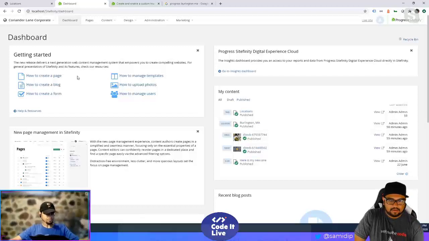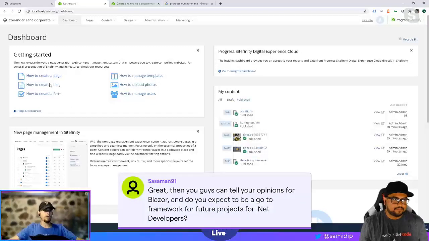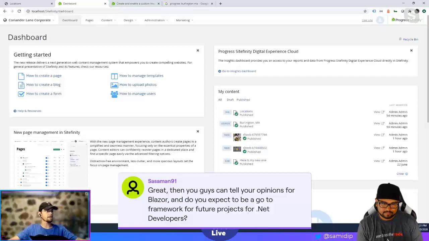So if you want to be a part of doing this, by all means, get involved in the customer technical preview and let us know about the opinions and components that you want and or need with .NET Core and the future of Sitefinity.